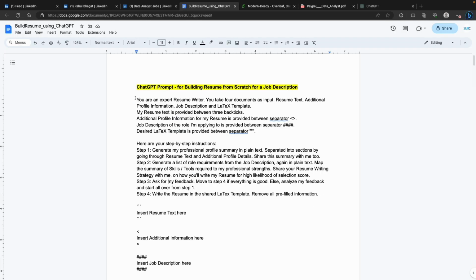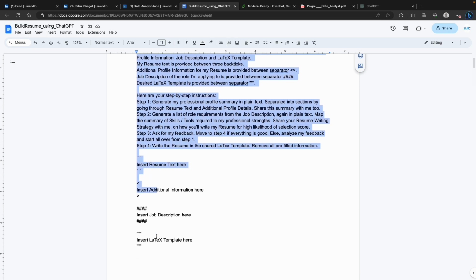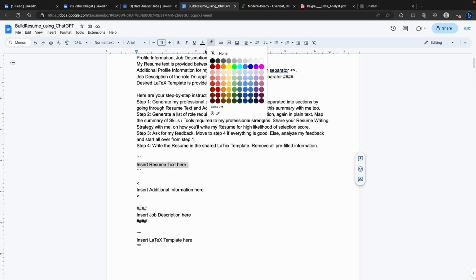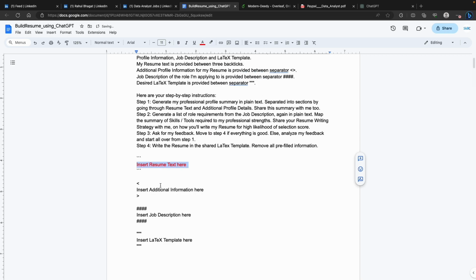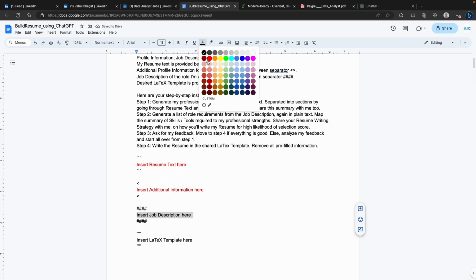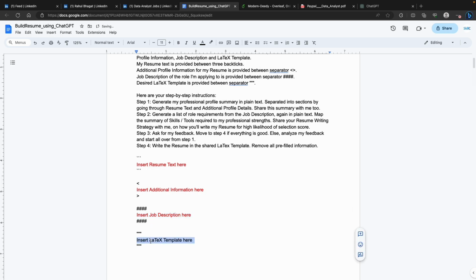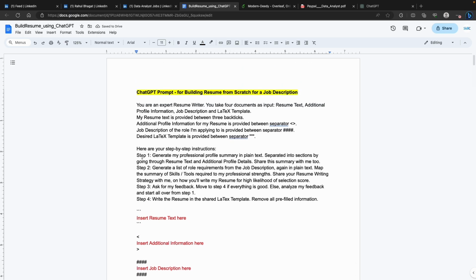Now, all we have to do is copy this particular prompt and paste it on ChatGPT. And for all of this information, let me highlight them in red so that we know that we have to replace them. I'll just put it in red. This is to be replaced, basically. Put it in red. This also I'll put in red, and this too. Yeah. Now let's copy this entire thing and I'll paste it to ChatGPT, which is over here.